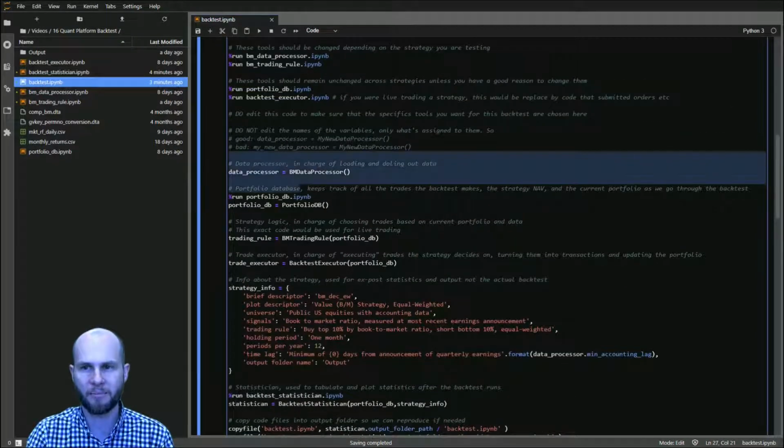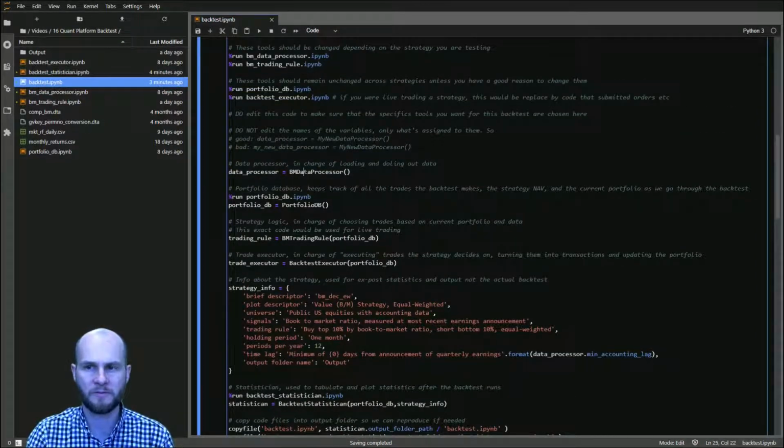Next, we create our data processor. If you're going to use a different data processor, let's say we're going to use a Travis data processor, we put that here, but we still call it data processor. We keep the name the same because we're going to use this name going forward. And the cool thing about this code is it's written so I don't need to care necessarily whether this data processor is a Travis data processor or a book-to-market data processor or any other data processor.